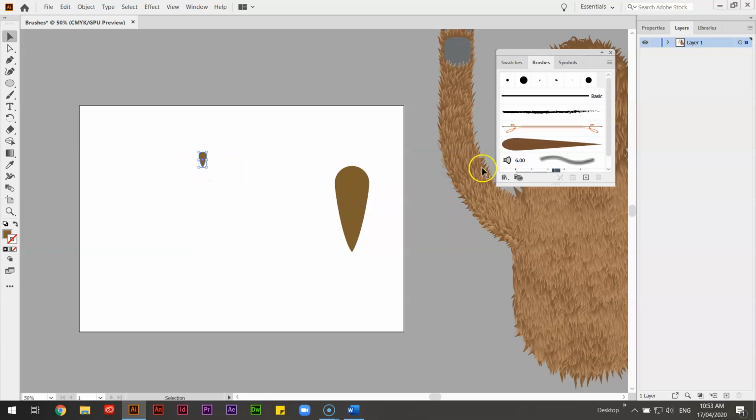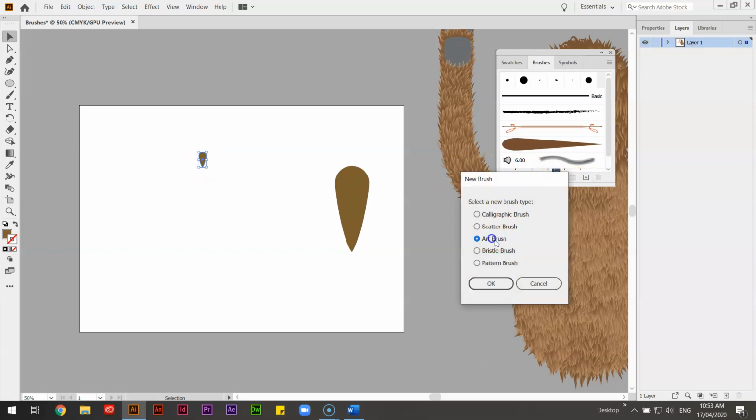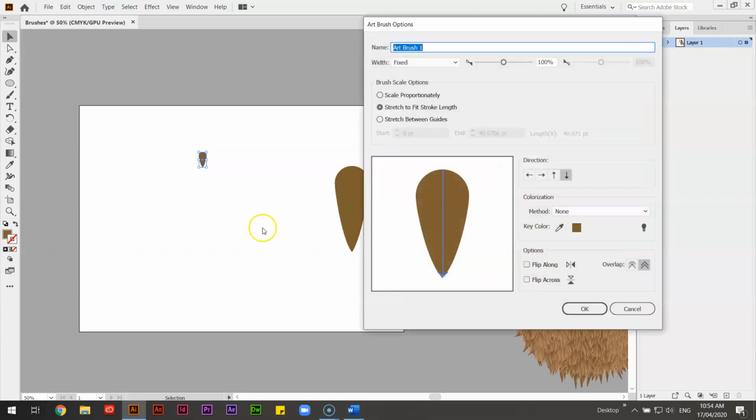So now what we're going to do is make a new art brush. So new brush, select the art brush. I think it's a good opportunity for you to go and try making different shapes and try using these other tools, but I find the art brush, for what I want to do, makes the most appropriate choice. So if we go OK, again play around with these, but I'll leave it as the default, stretch to fit stroke length.